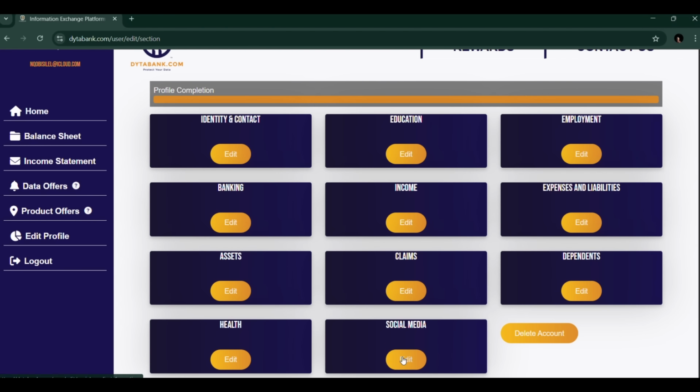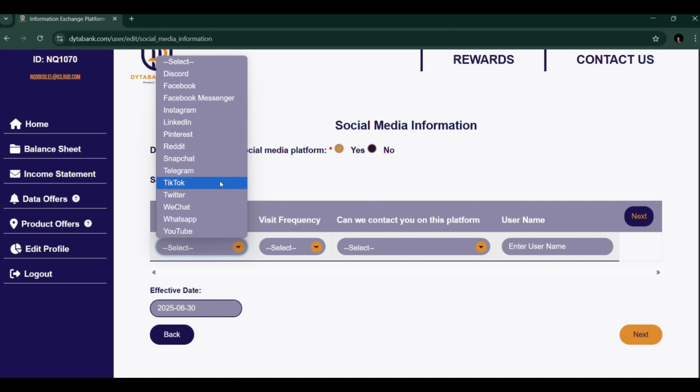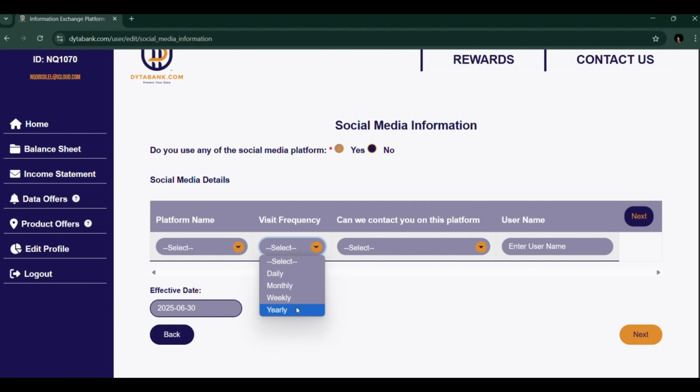And then social media. If you do have social media, this is where you give us the platform name. Are you on Facebook, Instagram, LinkedIn, TikTok? This is where you put that, and then tell us how often you use that site, and then click next, and then we'll take you to the next screen.